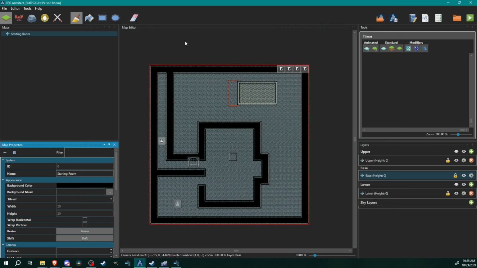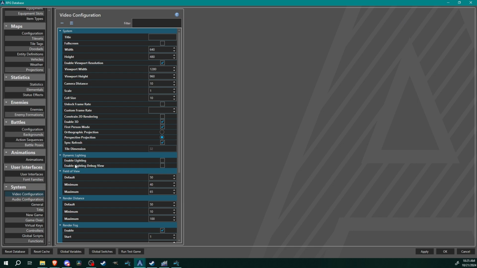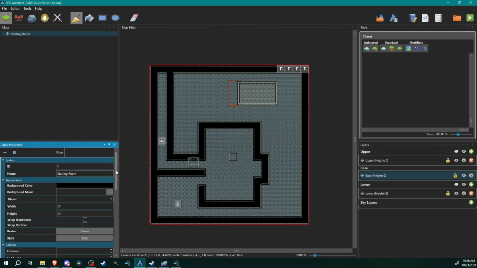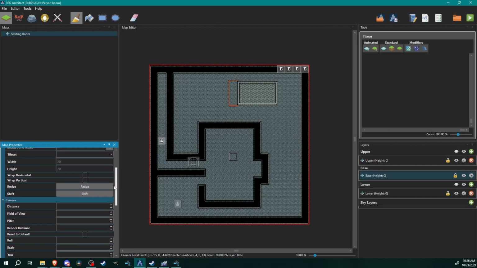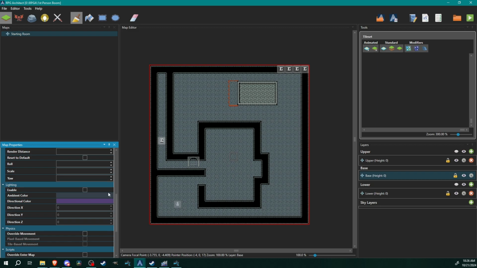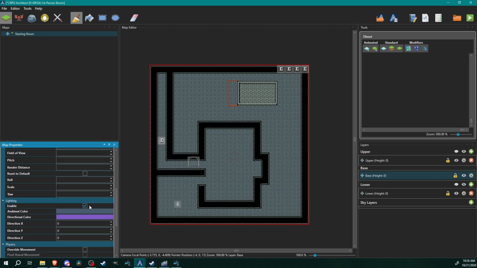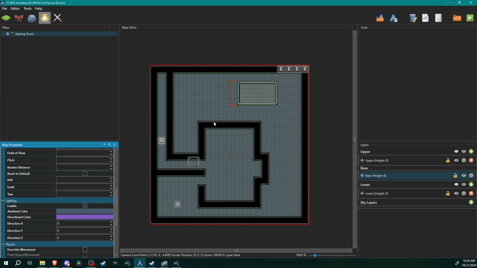So what we can do, let's jump back into our database first in that same area. Just above render fog here, we have dynamic lighting. And we have a checkbox here, enable lighting. Let's go ahead and turn that on. Hit apply, okay. And then over here on the left side, I'm also going to turn the lighting on for this map in particular, okay? Actually, this will be part of a later step, but it's okay. We're going to check that on and we'll come back to this. So now we have our lighting stuff turned on.